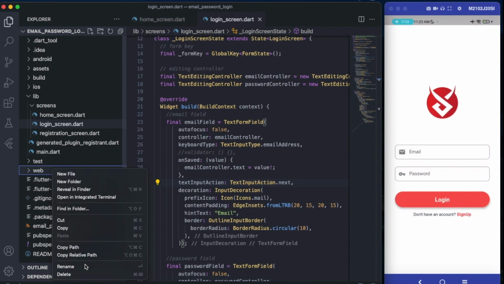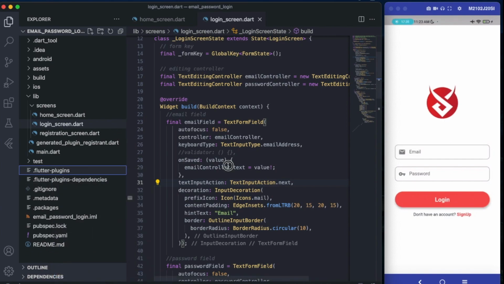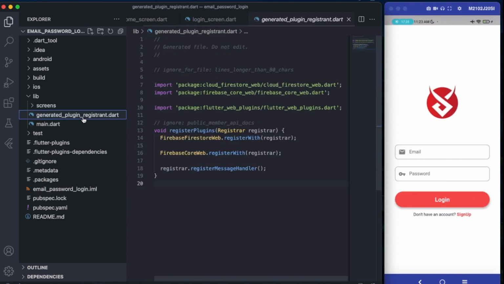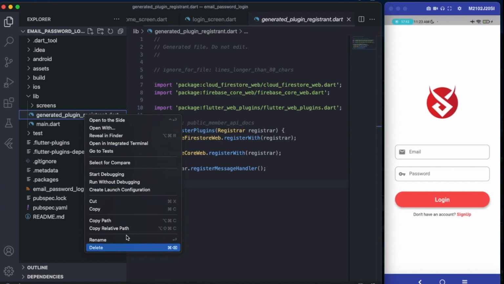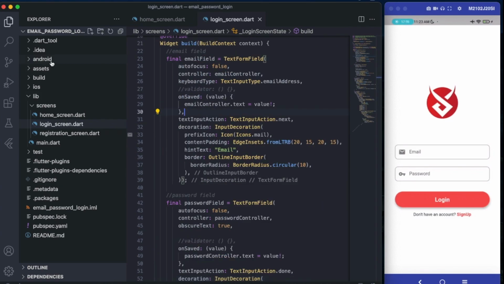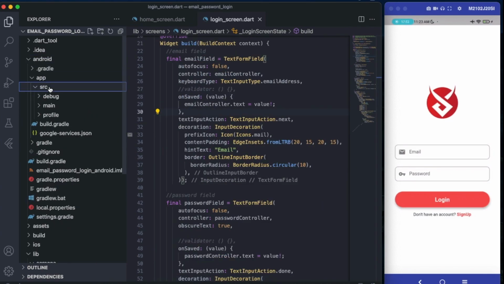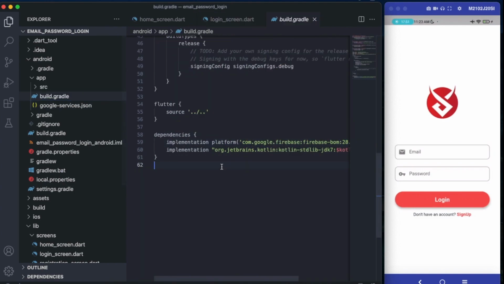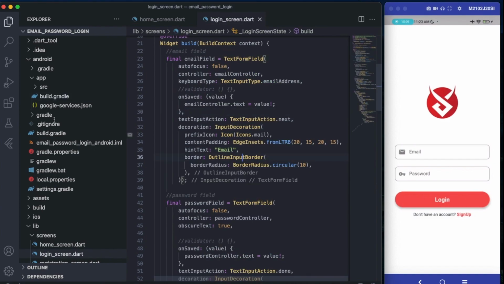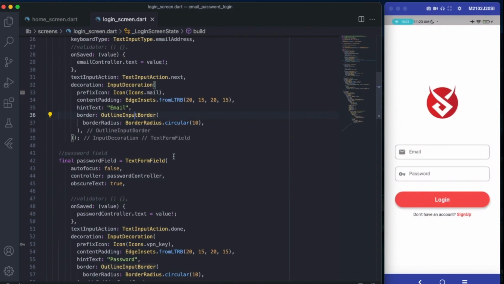We can also delete our web folder. We don't need this. Now, what is this? This is for our web. We will delete this also, generated plugin. Now we have everything. Okay, just one more important thing is we can go to our app and here build.gradle, and we can change the minimum SDK version to be 21 so that it doesn't cause any issue for us. Okay, so we are fine.